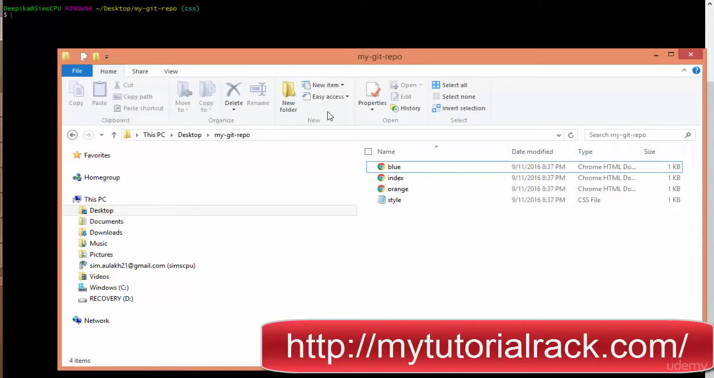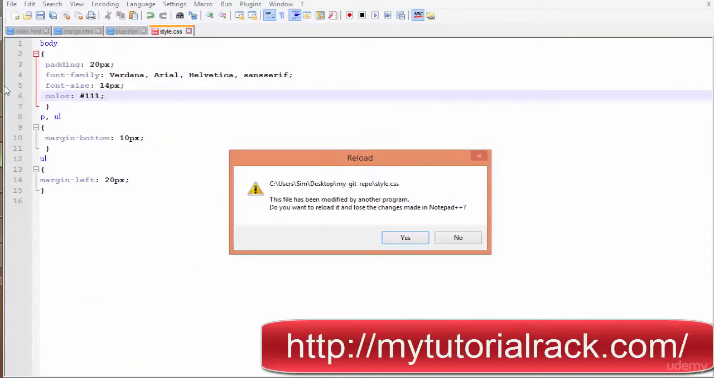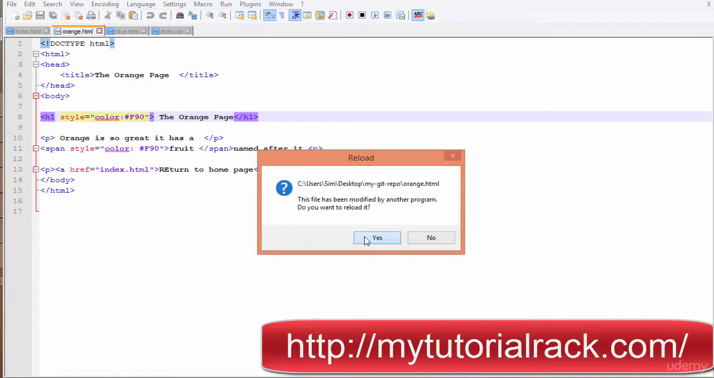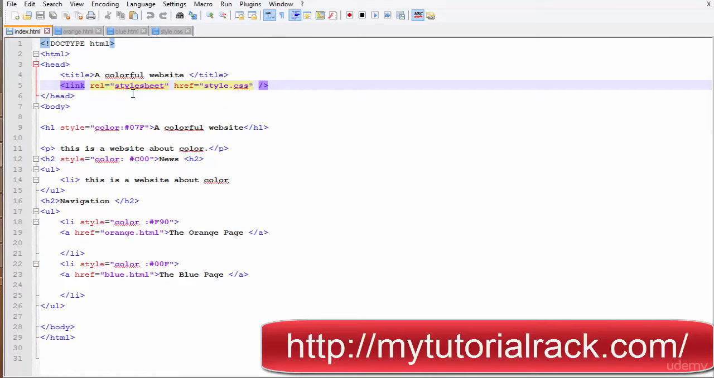In the previous tutorial, we created this CSS branch, and in this branch we added style.css, and also altered our blue, index and orange files to point to this style sheet. So if you go up here, you will see that all of these three files have a style sheet reference. All three files refer to this style.css. But the master branch is not aware of these style.css changes.